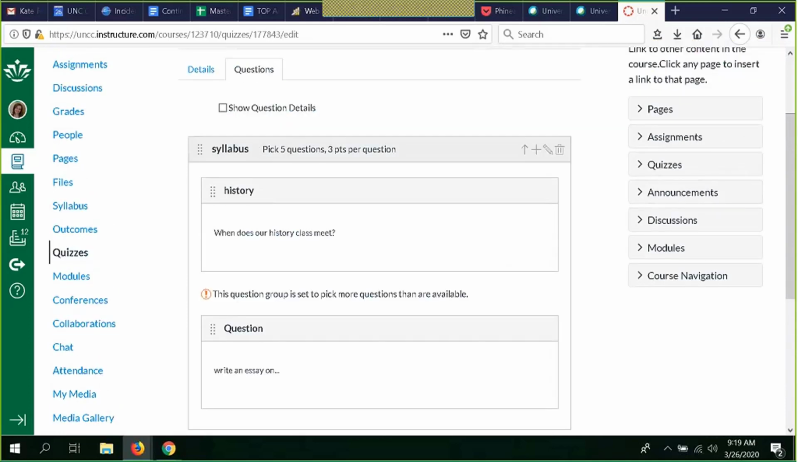Now, I've only put 2 in here, so currently Canvas is a little mad because it's saying, hey, you said pick 5 questions, but you didn't actually write 5 questions yet. So if you're going to tell it to pick 5, you must create at least 5. But again, if you create more than 5, it will then randomly select 5 out of that grouping.